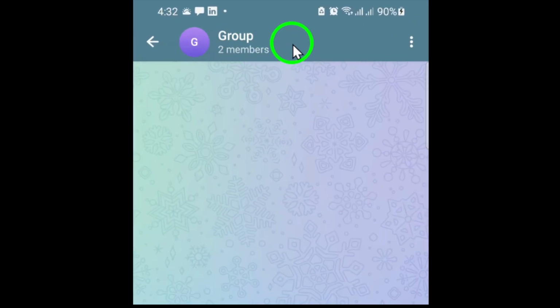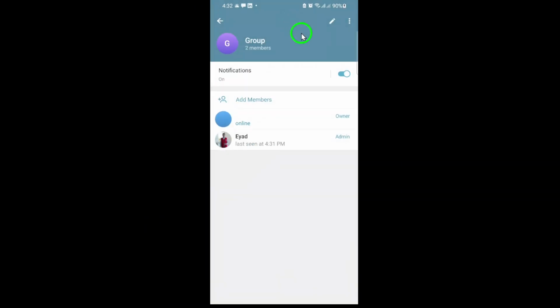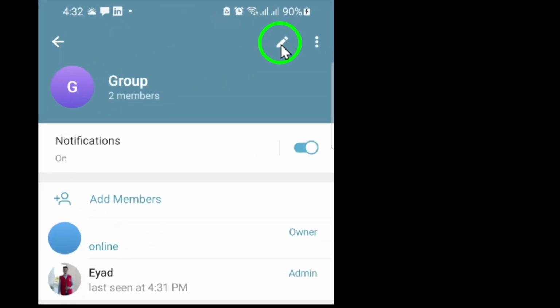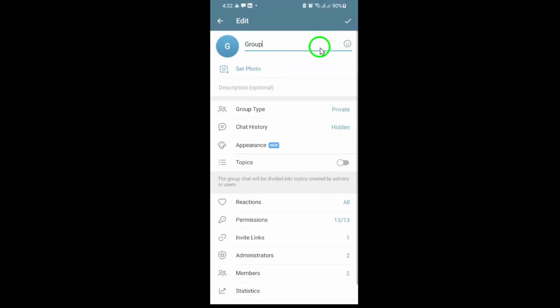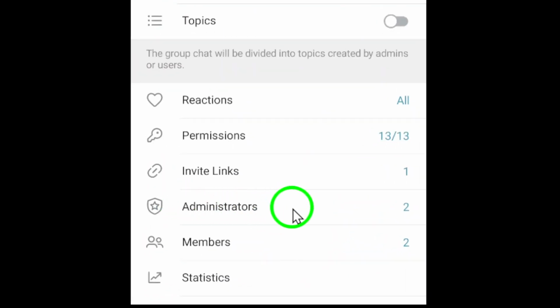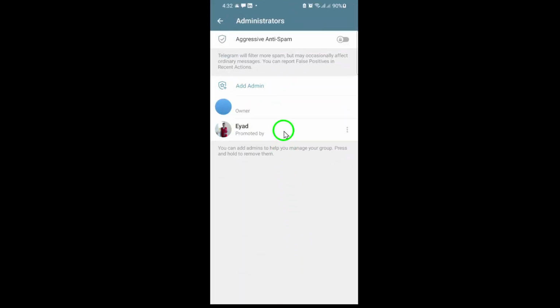This will take you to the group's information page, where you can see all the details about your group and its members. Look for the Edit option, usually found in the top right corner, and tap it to access the group's settings. Now, find and select the Administrators section. Here, you'll see a list of all the admins in your group. Scroll through and tap on the admin whose permissions you want to change.